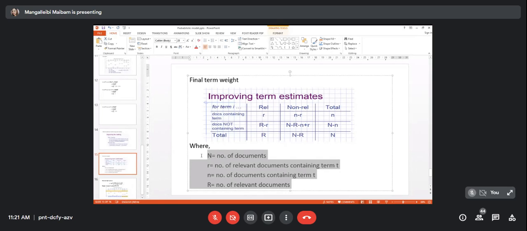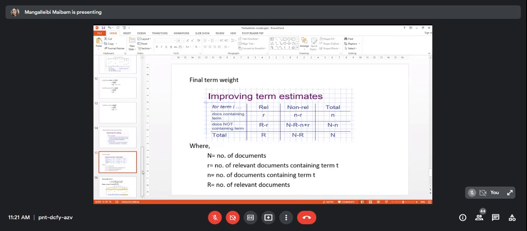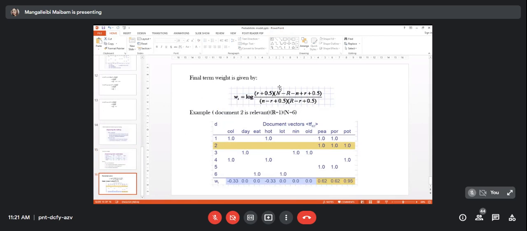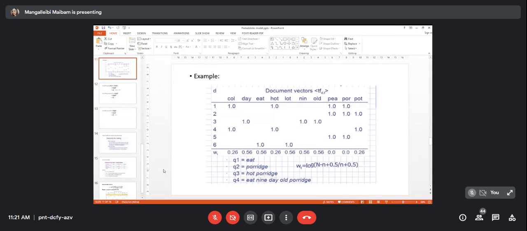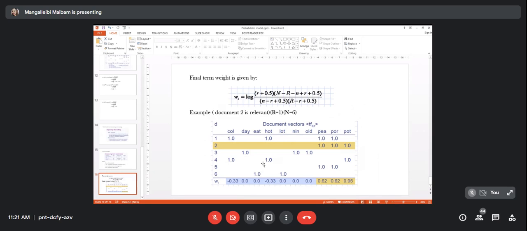So again, the explanation is written down here. Let us directly come to the example. The formula for finding the final term weight is given here. So you know what small r is, what capital N is, and what capital R is. Let us first work out this particular example. The same example we calculated earlier, we are now going to calculate using the improved ranking. The first one was calculated using the basic term weight, and the second one we are going to calculate using the improved ranking.